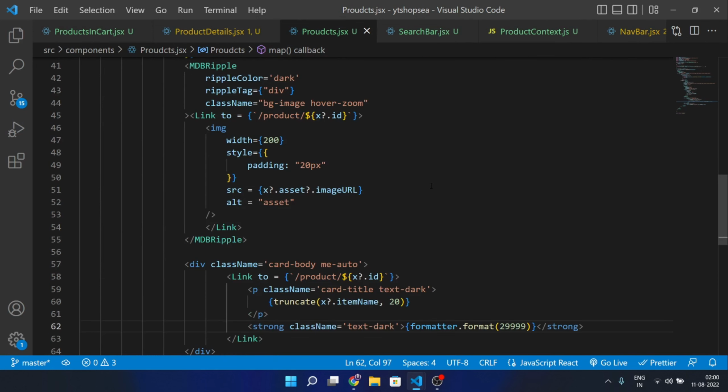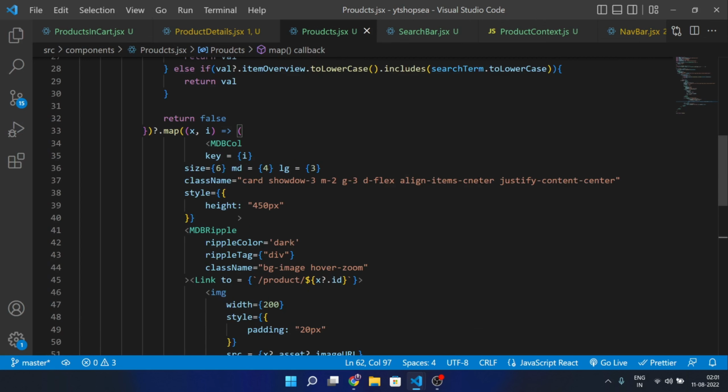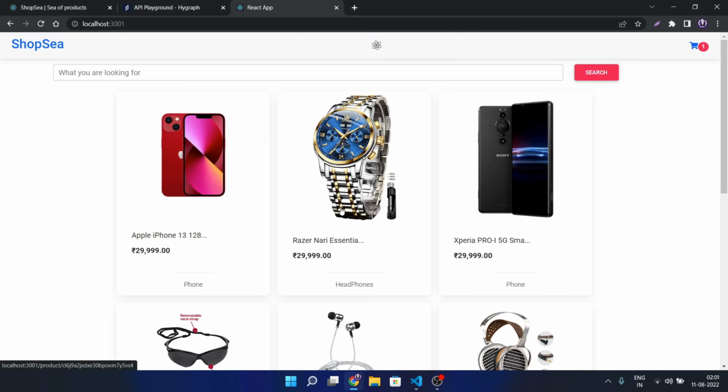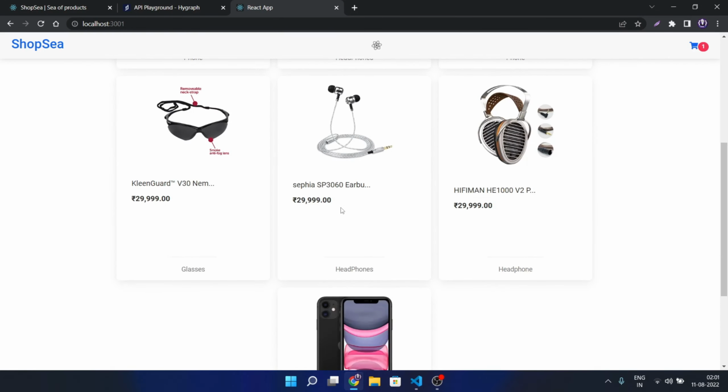Let me add the CSS for this. I have added it, but there is a spelling mistake for the center, so it is not coming there. Okay, now it is centrally aligned, but the text should be centrally aligned, and it is not looking perfect. Otherwise it is working fine.